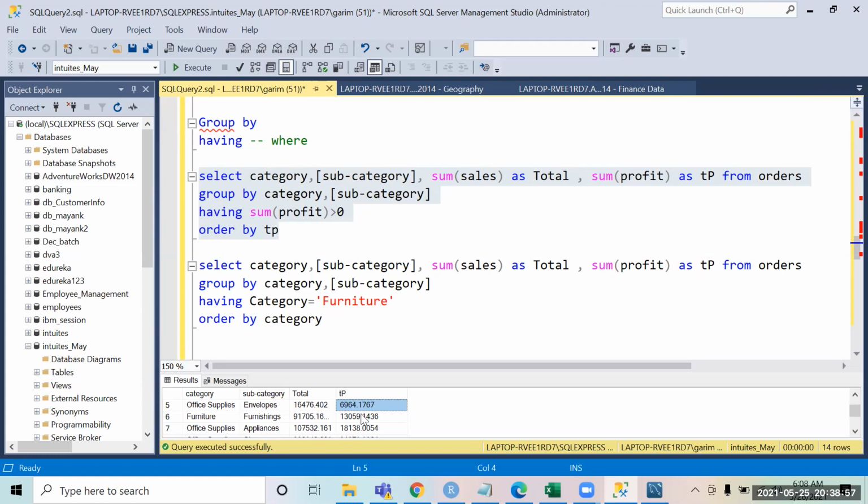Amit, I have a question. When I'm writing this command about sum of profit greater than 0, it is showing me as incorrect syntax near having. I don't know why that is happening, although the formula is same. The command is same that you're entering. Can you share your query on the chat? Yeah, I'll do that. It says I can't share the screen while the other participant is sharing. Yeah.